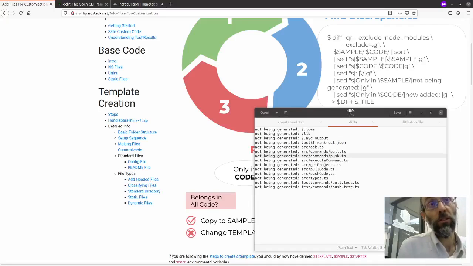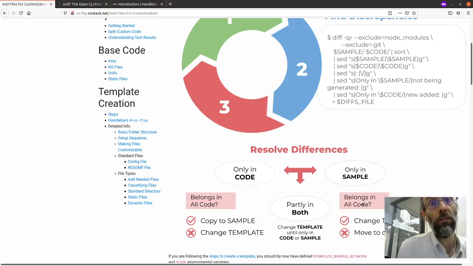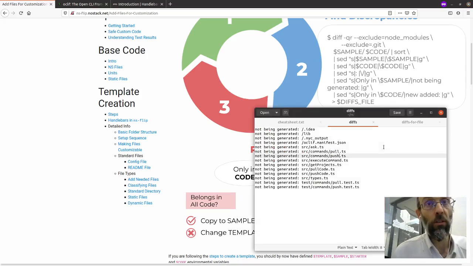Once you've got your discrepancies down to files that are not being generated, it's a lot easier to classify them into categories. So we have to look at each one. There are going to be a few basic categories here. Remember first of all that there are some that belong in all the code, and if they belong in all the code, then you have to change the template. And there are some that do not belong in all the code, and you have to move them to a custom location, or to generate something new that has custom locations within them.